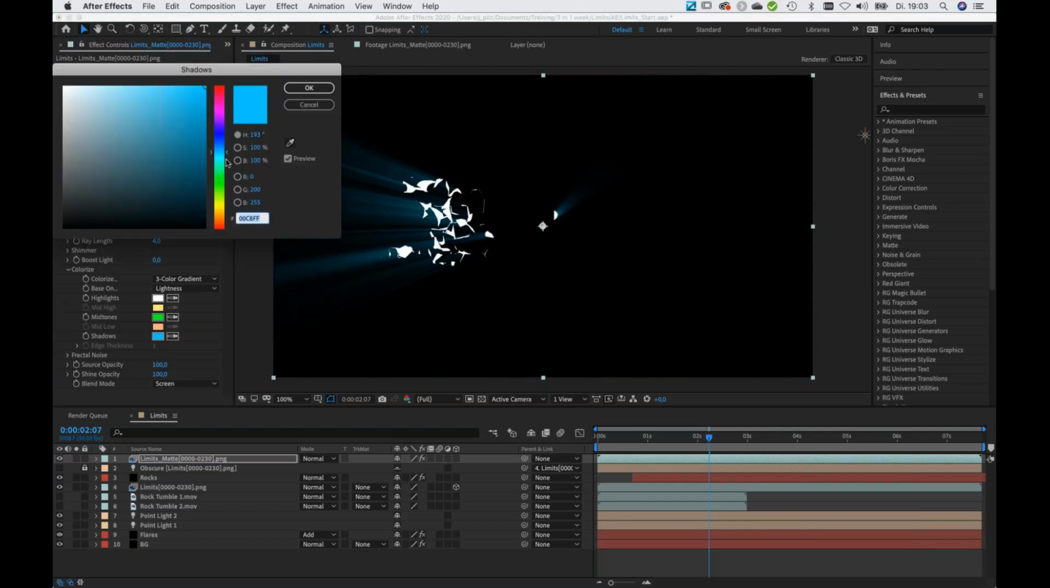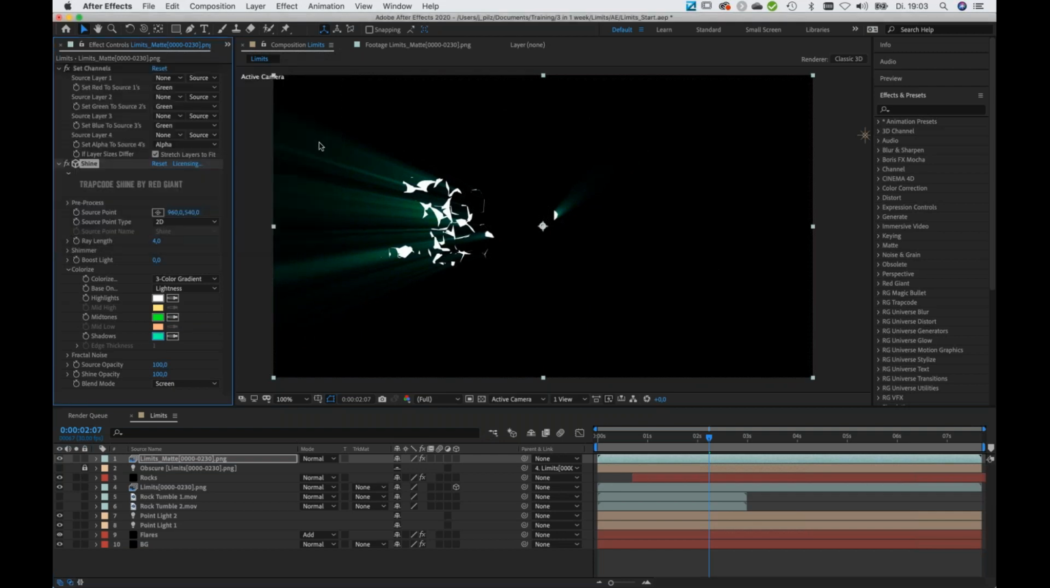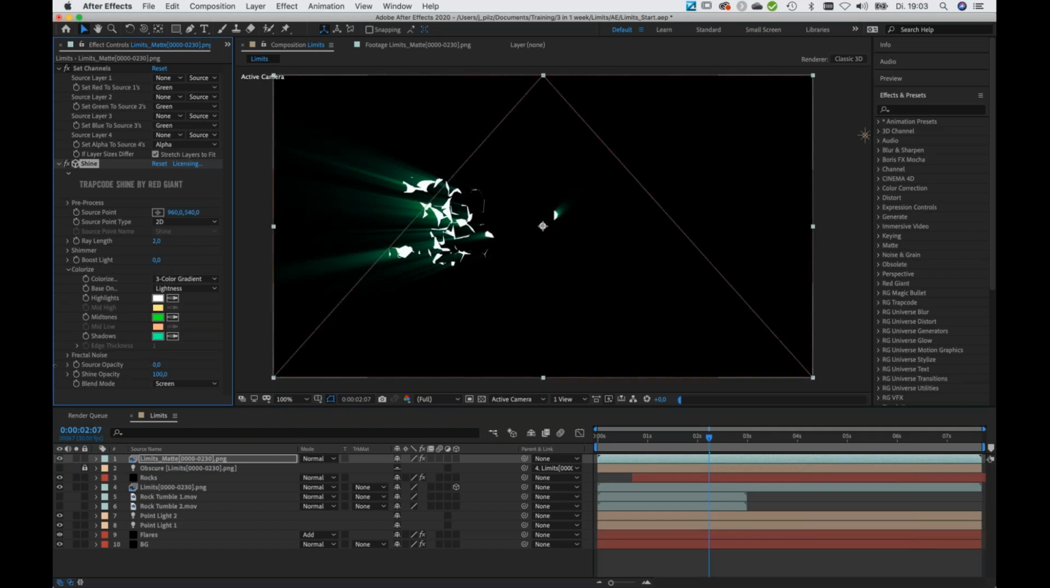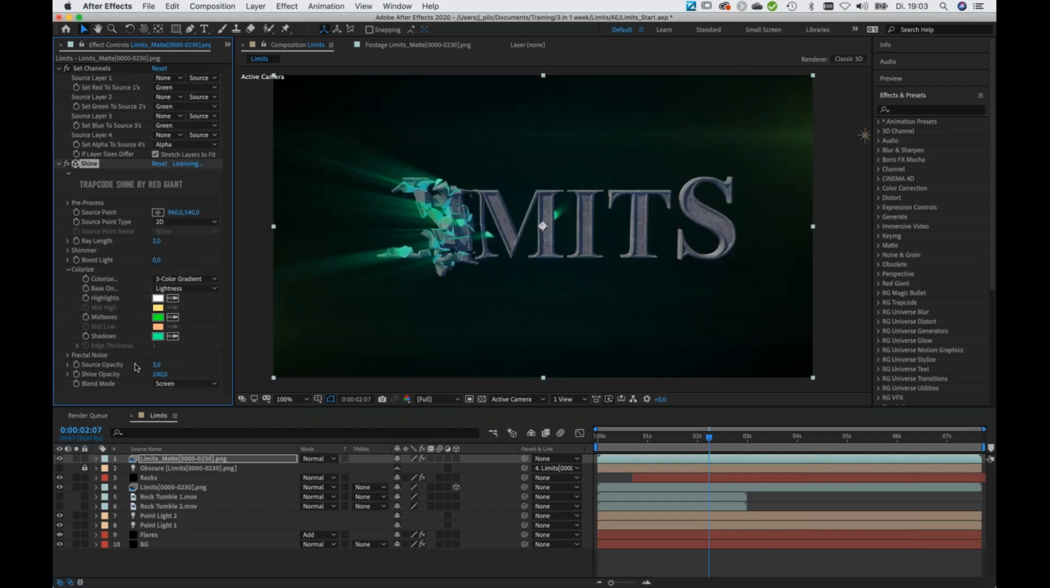Well, actually, that should also be greenish. Right, but that looks quite good. I want to reduce the ray length, of course, and I also want to bring down the source opacity to 0.